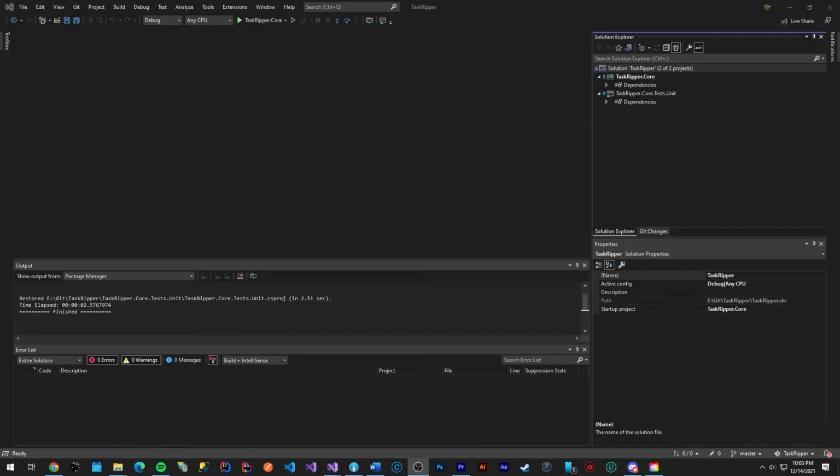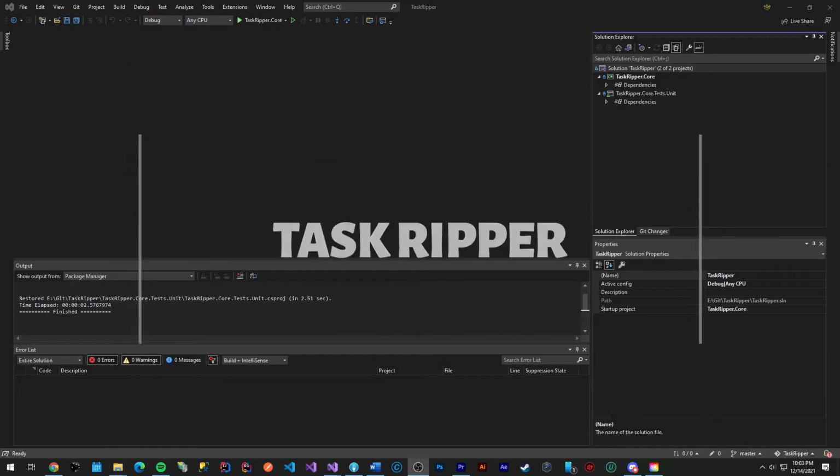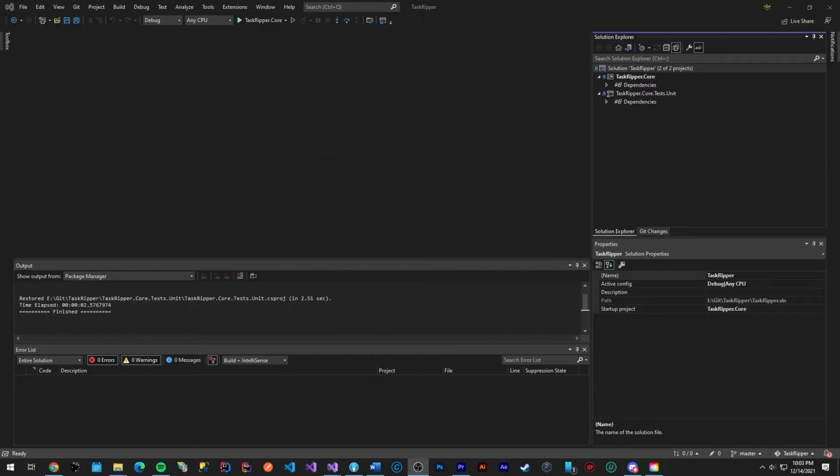Today, I want to create a library called the TaskRipper. Essentially, it's going to simplify the process of creating many tasks and running them in parallel, and also balancing the work between all of the threads.